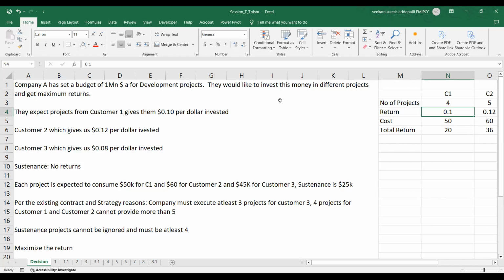Probably calculate returns later. Okay, so let me show you something. Let's document the constraints we have first.